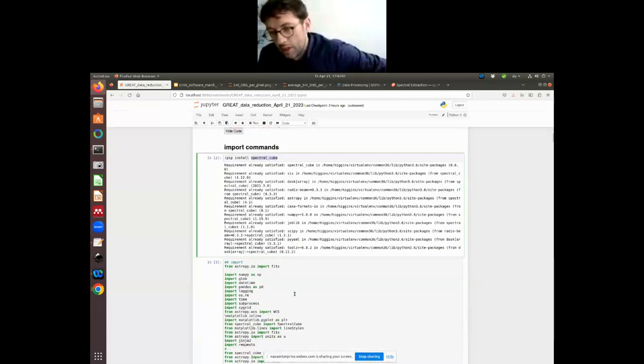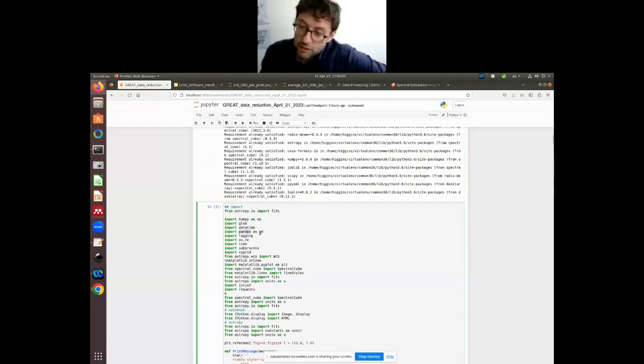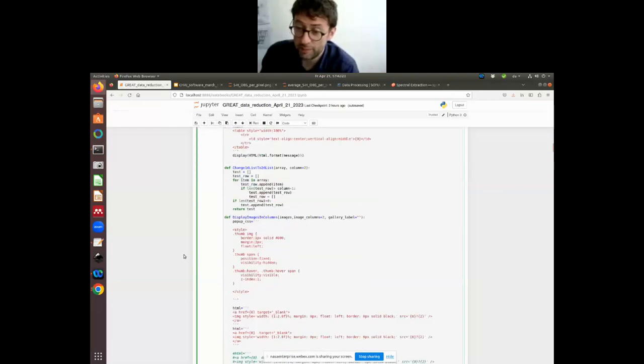And here I just have everything that I'm importing. But the ones that stand out are, I use Pandas a good bit to handle the FITS tables that I'll talk about later. And then we use the units library in AstroPy a lot, and also the FITS that everyone's familiar with. And then there's a couple of helpers for the notebook to display images and so on.